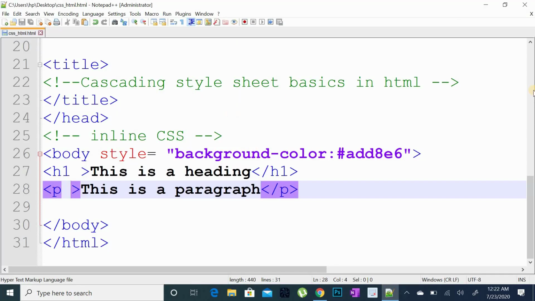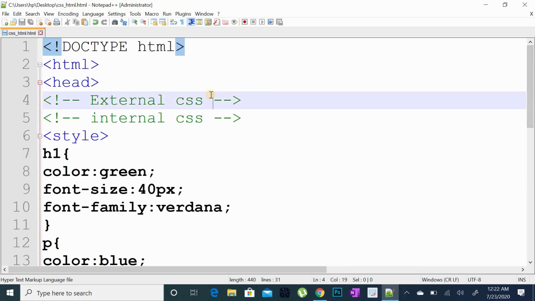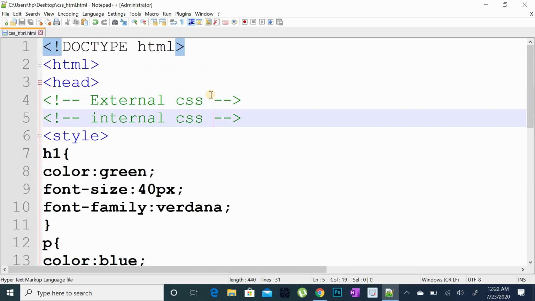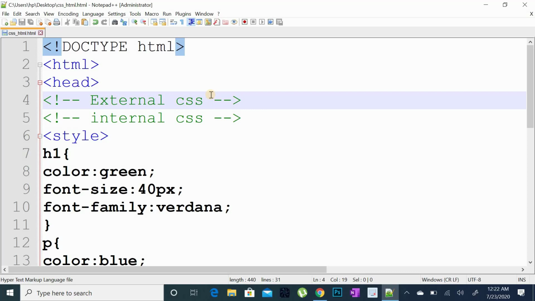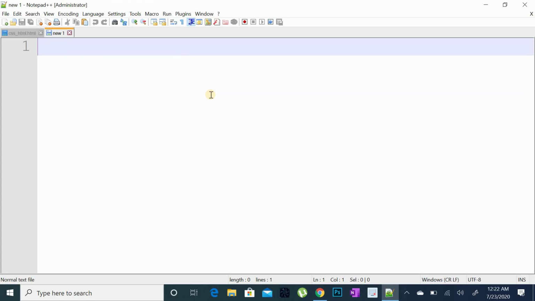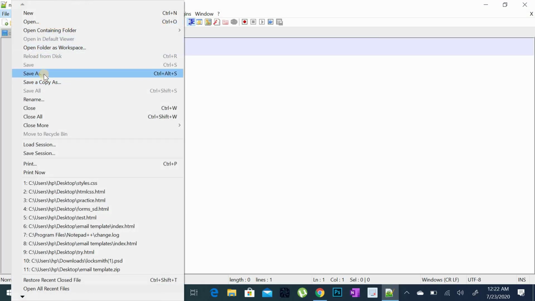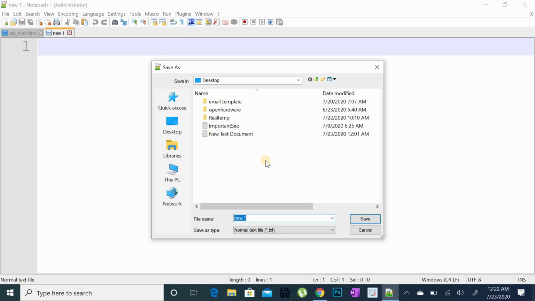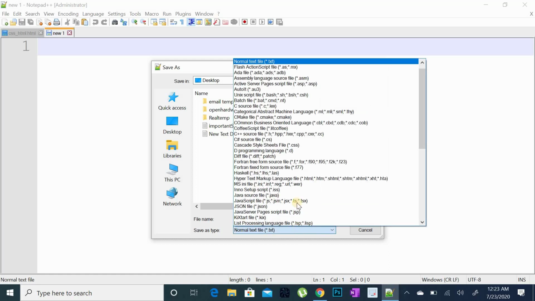The third one is basically external CSS. We will now talk about how we can use external CSS. For external CSS, you have to create a new file and save it by the name of, for example, styles underscore html. Now this time you will have to save it with the extension .css.